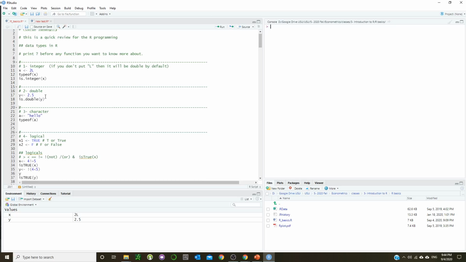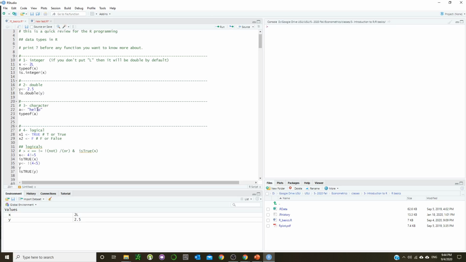Okay, so the first two are clear. Then the third type is character. We already talked about the character. So let's say I want to save the word hello in an object and name it A, right? So let's look at that. If I run this line, look at your environment. The environment A is now a variable and it has a character. So this is a sign of character, quotations, character in it, and it's hello, right? Now let's call the function type of A. So if I do type of A, the answer is going to be character, right?